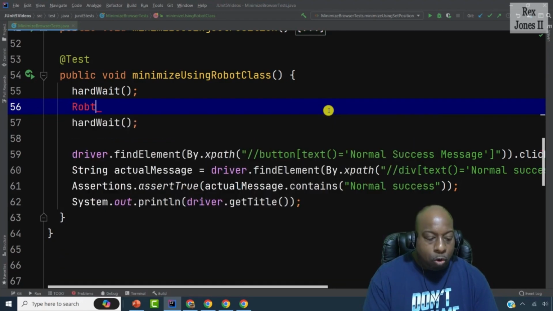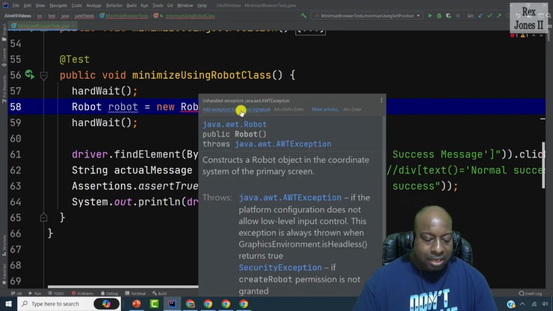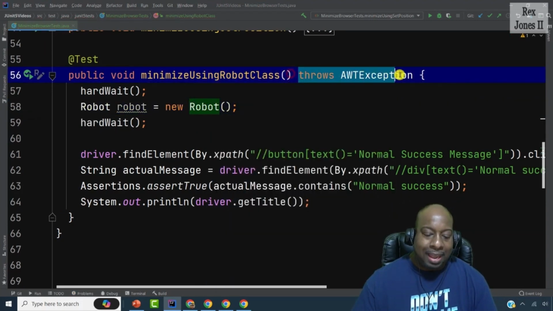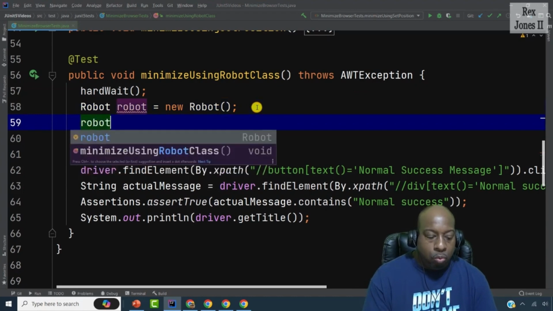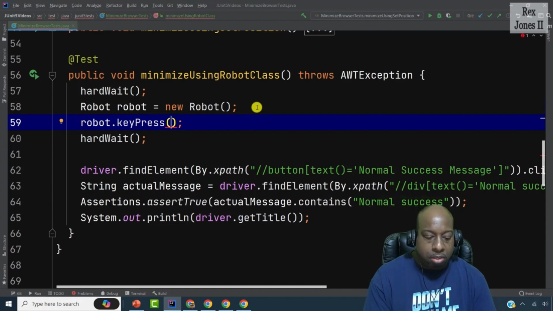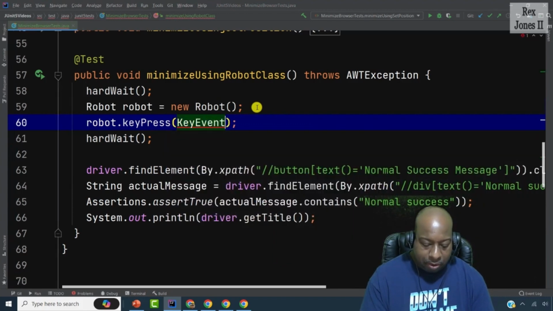Start by writing robot equals new robot. Now, let's add the exception to the method signature, which is throws AWT exception. We press the key, which is a key event. Bingo.